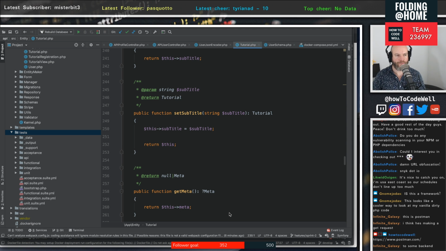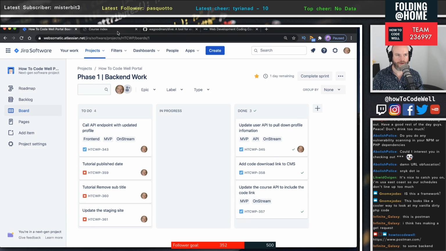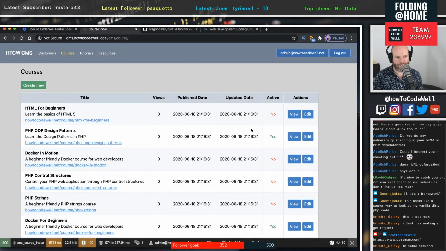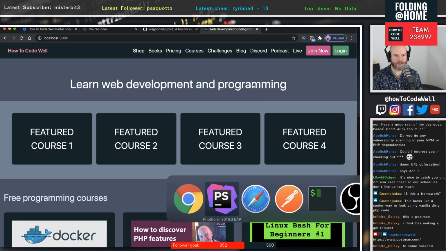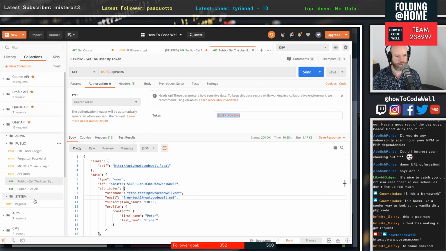I've been building over the streams a content management system, which is this thing here, right? This is built in Symfony 4.4, and I've also built an API, which is also in Symfony, and then I've built the front end, which is this thing. This is built in Gatsby, which is JavaScript. So this is a static front end. So I have several APIs, as you can see. These are all API endpoints that I can send requests to.